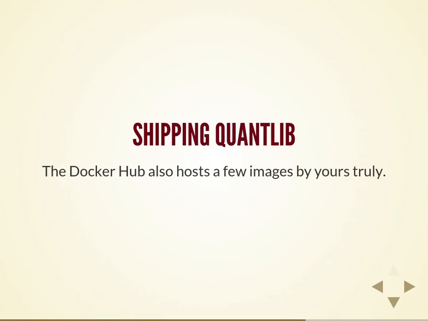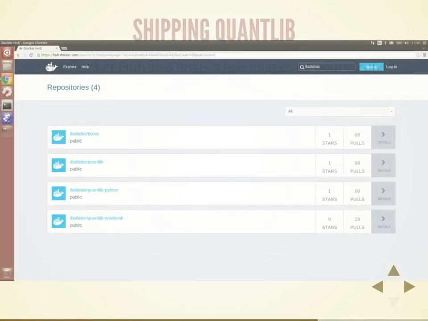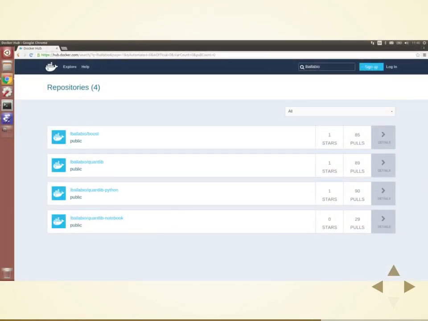On the Docker Hub, there are also a few images that I have uploaded. In particular, as I said, the two that I've shown: the one with the Boost library, with the QuantLib libraries. There are also images with QuantLib Python installed, so you can start it up or open a Python shell and start using QuantLib. And one with IPython Notebook and of course also the QuantLib Python module installed.